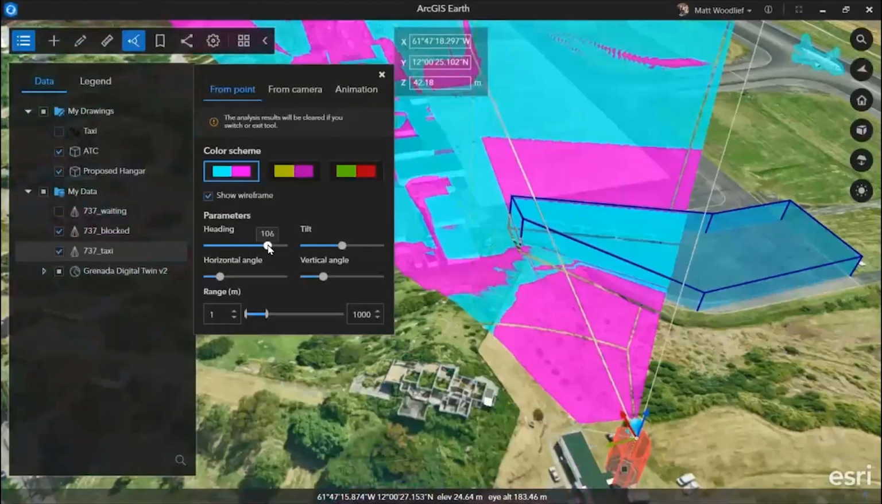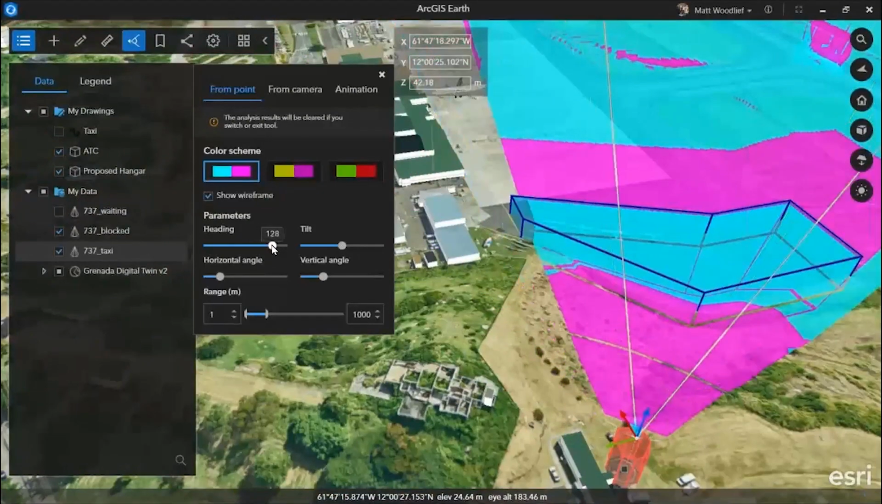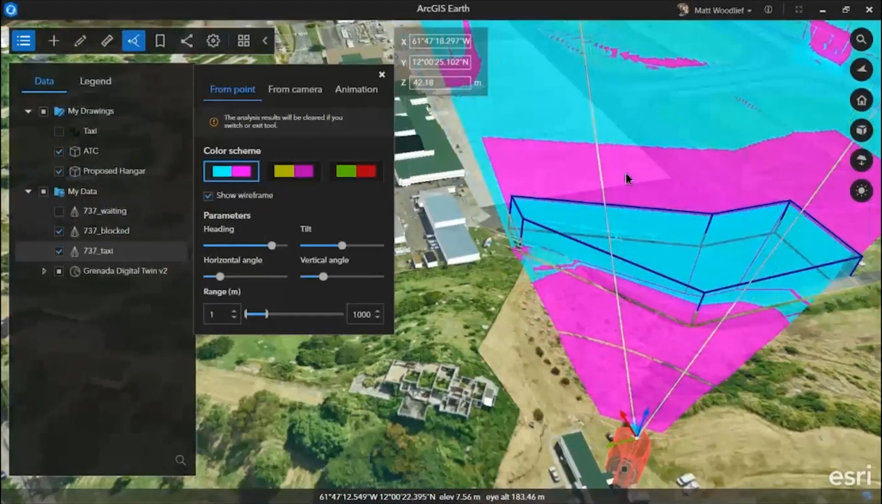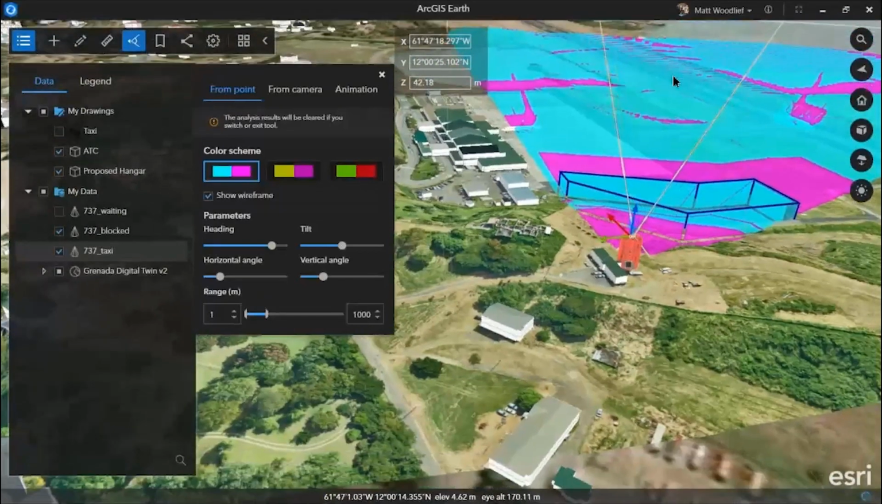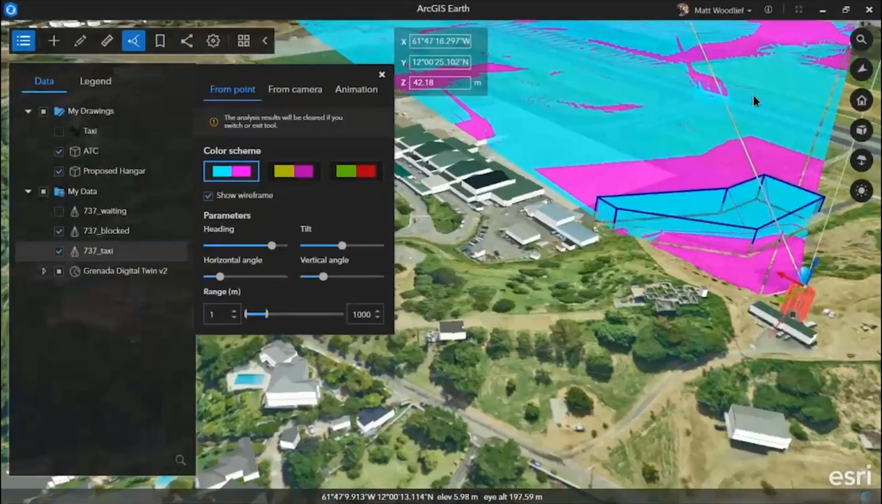So as we rotate through 20 meters, we can get a whole picture of the aircraft. We lose a little bit of the runway, or a little bit of taxiway here, but the main portions are covered, and we can maintain visibility over the facility.